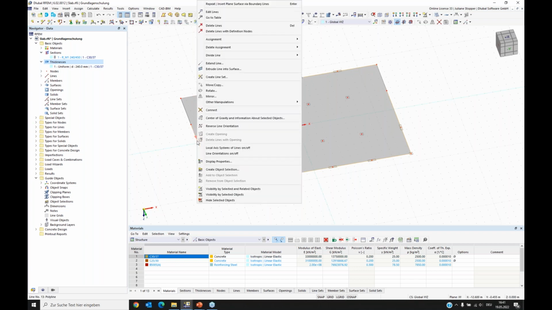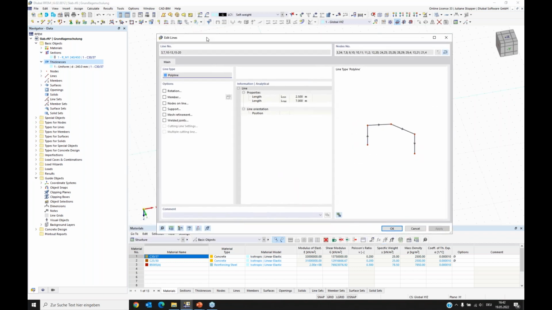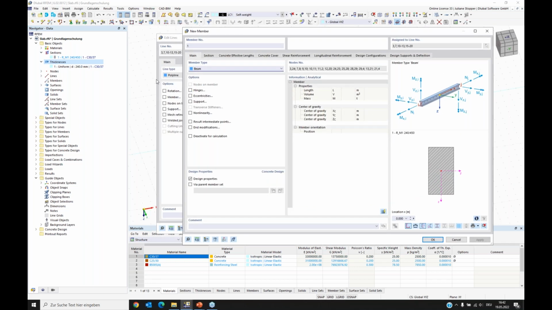I can do a right click on the line and say edit lines. And I come into the dialog for editing lines. And here I have the option to say that for these lines, there shall be a member along these lines. And then we activate it. And when we activate it, we get into the dialog for defining the member.